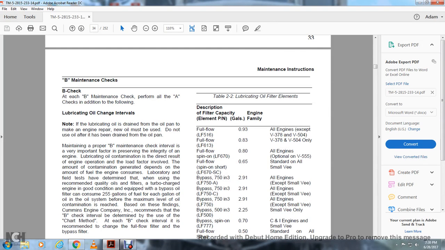Alright, B maintenance check. The B check. Each B maintenance check includes the Form A check with the additional items, and the following. Lubricating oil change interval. The lubricating oil must be drained from the oil pan and the engine refilled with new oil. Do not reuse the oil after it has been drained from the oil pan.